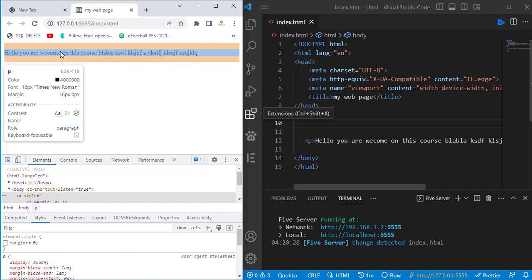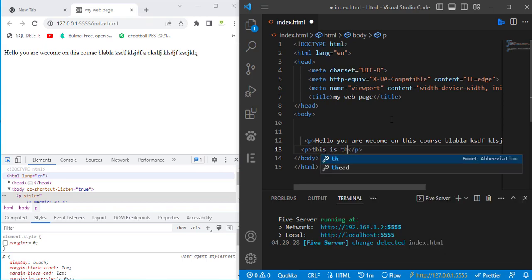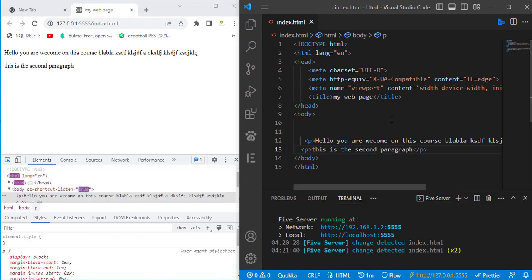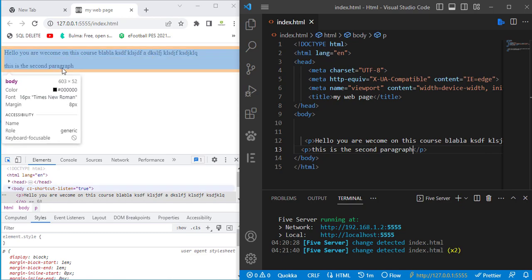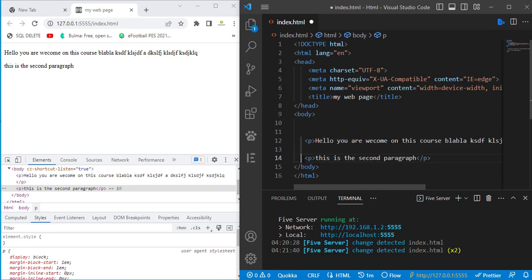Also, you need to know that whenever you create a paragraph, it takes a new line. So if I do another paragraph here and say, for example, this is the second paragraph, I hit save, and as you can see, it takes a new line. It didn't come here. Another element, for example span, is not taking a new line. We can talk about it when it comes its turn.